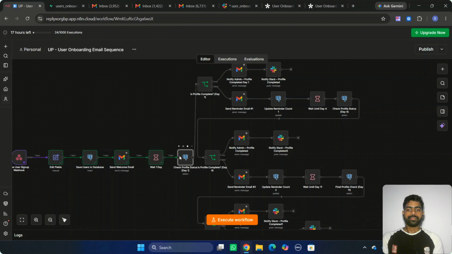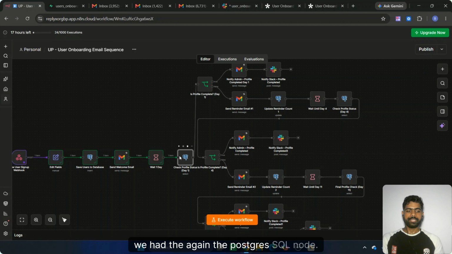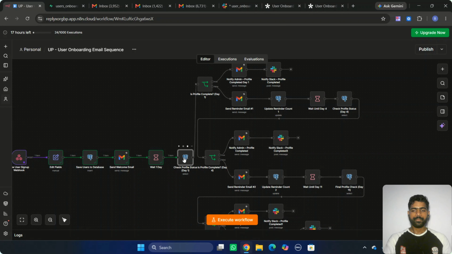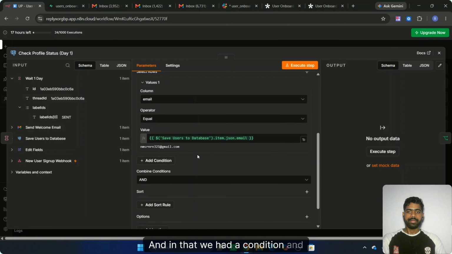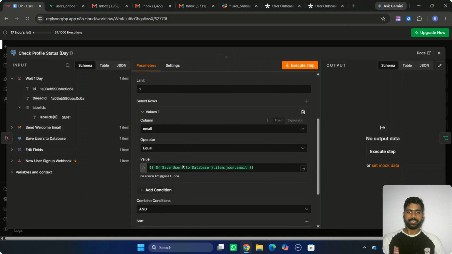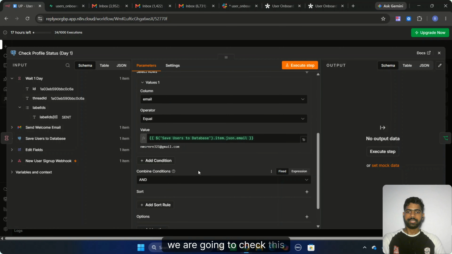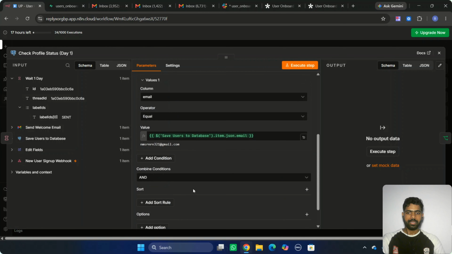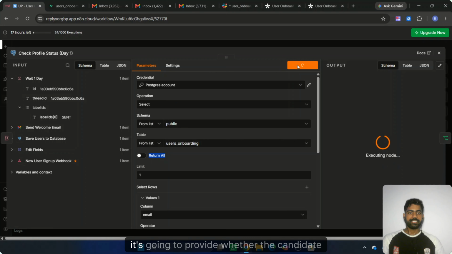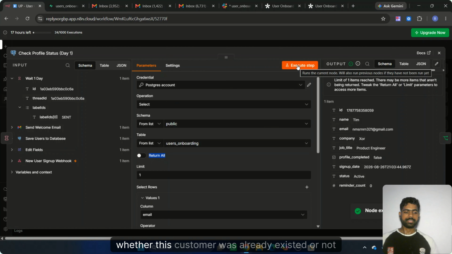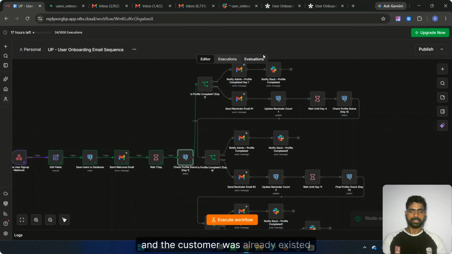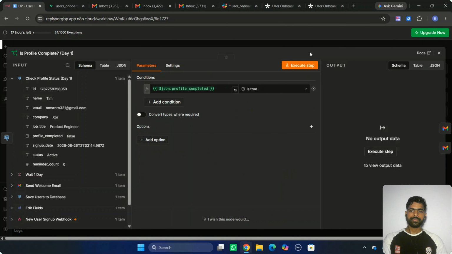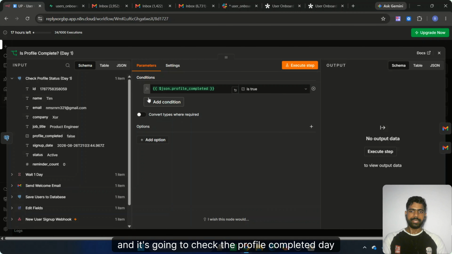Then we have the PostgreSQL node again. Let me use this. In that, we have a condition, and based on the email we are going to check the status. Let me check profile status one. It's going to tell us whether this customer already existed or not, and the customer already existed based on the email ID. Next, this is the step we are going to talk about. It's going to check the profile completed after day one.